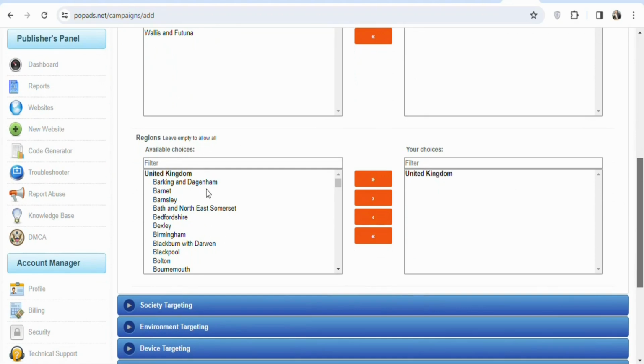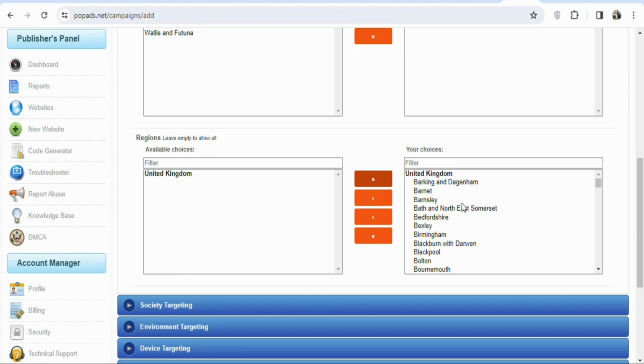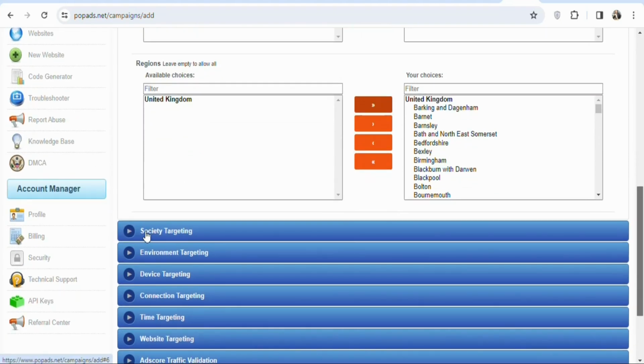If you want to target a specific region in United Kingdom, you can do that. But in this case, we are targeting all the regions. So just click right here so that all of them will appear here. Once that is done, we are going to scroll down. Once you scroll down, you can see society targeting.